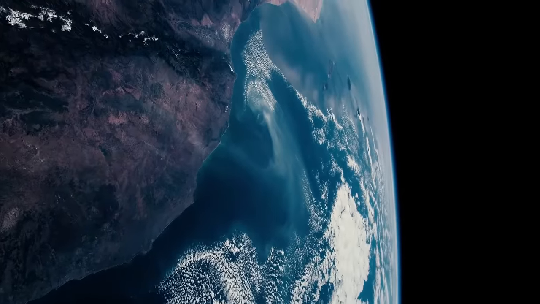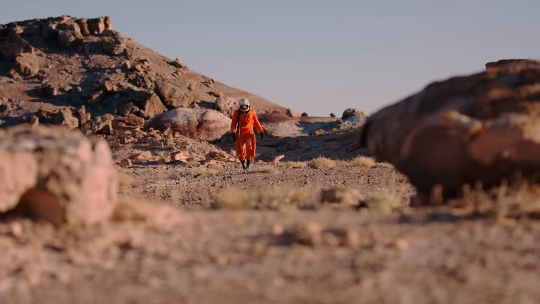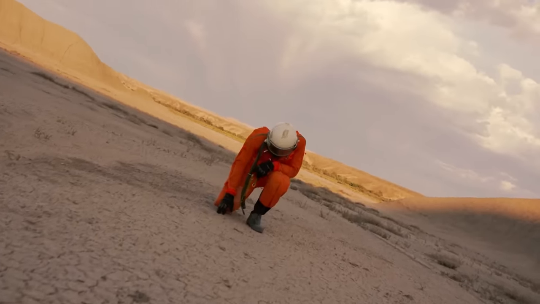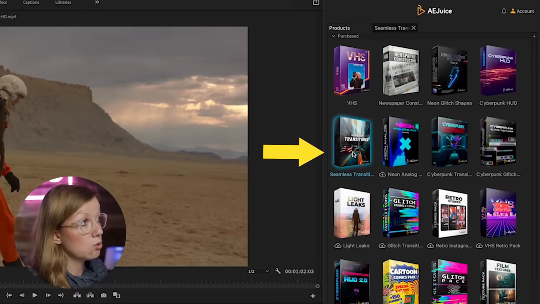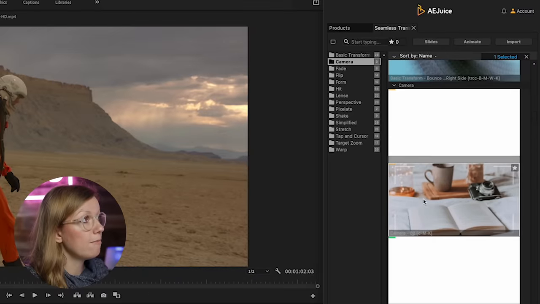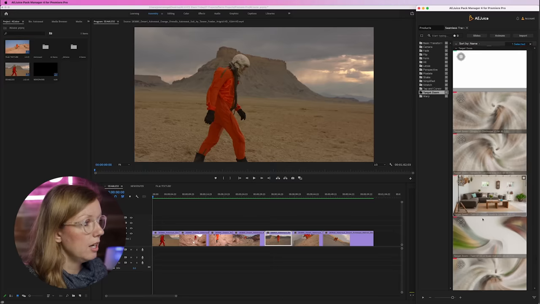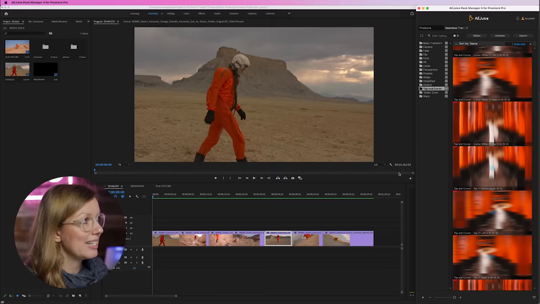All right, so the first pack I'm going to show you is the seamless transitions. And this is my favorite pack and I use it all the time. So I'm just going to click on it. And here you can go through and preview all of the great transitions here. One of my favorite transitions is the target zoom. So it's this nice swirly transition. If you just click and hover, you can see it. If you want to make this a little bit smaller, you can reduce the size and see more to quickly browse, but I like it bigger so I can see it up close.